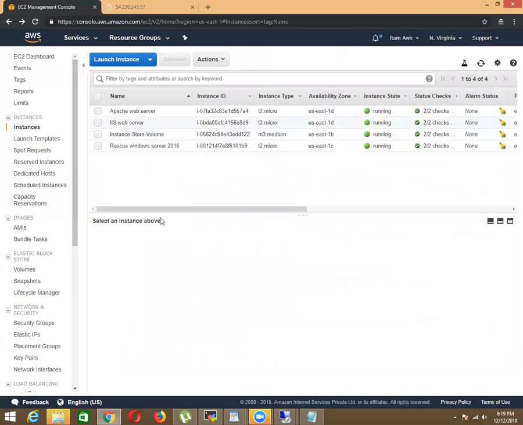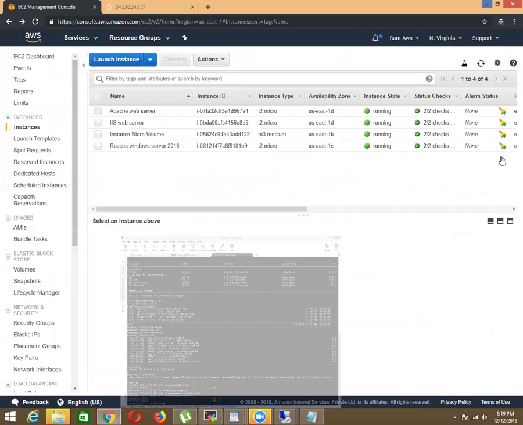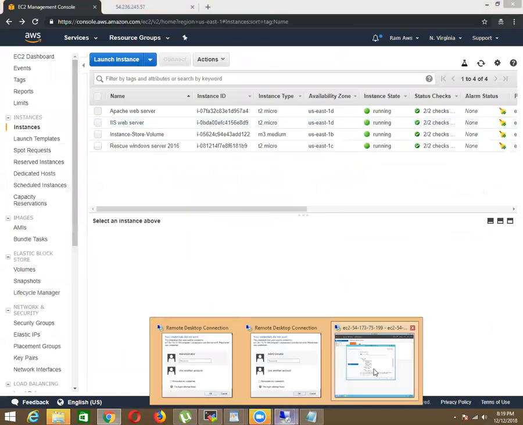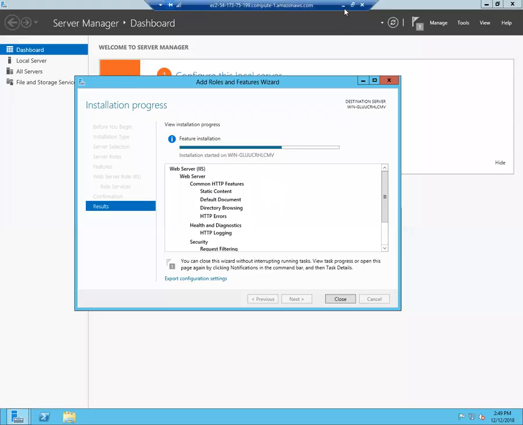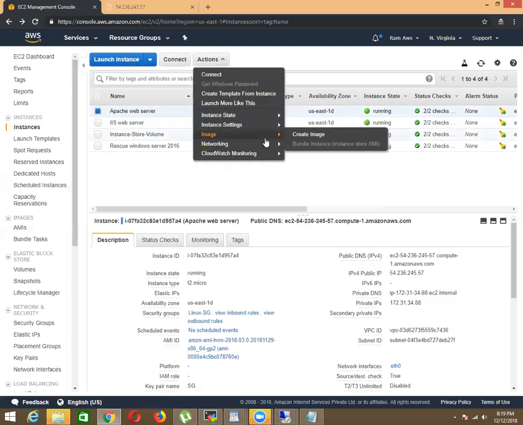Okay, so right now I'm going to show you what precautions and what steps you have to take on this instance. So let him restore it. Meanwhile, I will take the image of this machine. How to take an image? Click on Actions, go to Image. There we have Create Image.